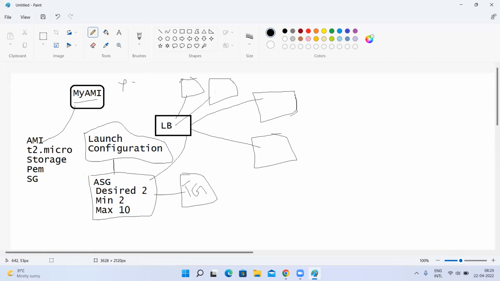4 are there finally. The average CPU utilization of these 4 is less than 50%, so it will terminate one. Again, 3, average CPU utilization of these 3 is less than 50%, terminate one more. Now, the average CPU utilization of these 2 instances is less than 50%. So will it terminate one of these? No. Why? Because we gave minimum as 2, and we always gave desired state as 2. So always 2 instances should be running, we said.